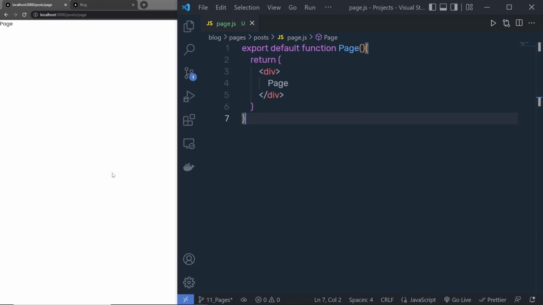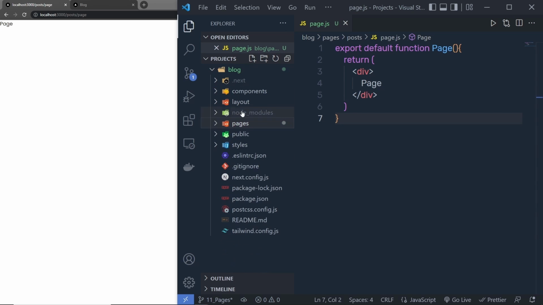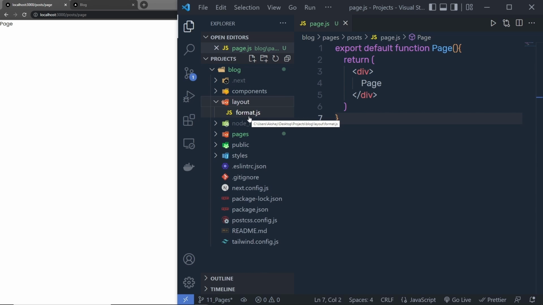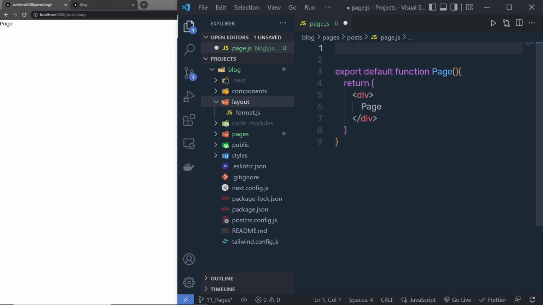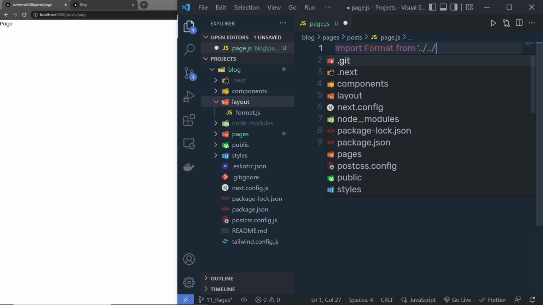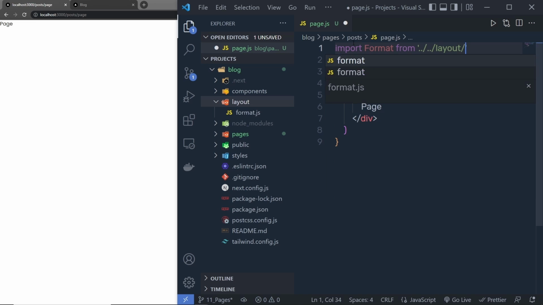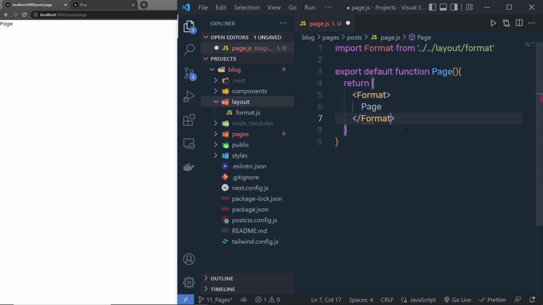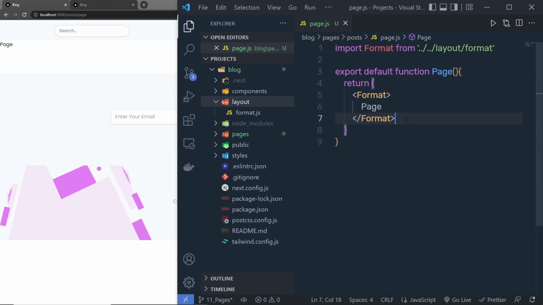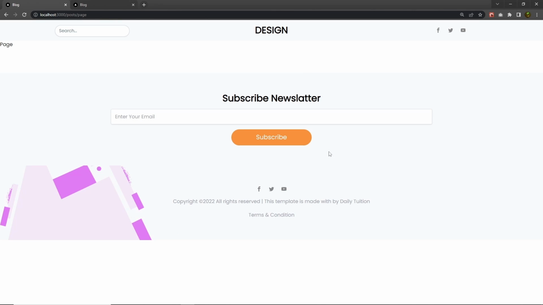And now let me create this blog page. What I want is my header and the footer. So to get the header and footer, you need this layout component. Inside this layout component, as you know, you have the header and footer. To get that, at the top, right up here, you say import Format from, and then specify ../, then again ../, and then specify layout component, and inside that you have Format. Then I'm going to get rid of this div and specify Format like this. Let me save this. You can see I'm going to have my header and the footer.